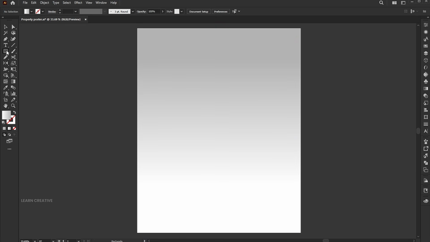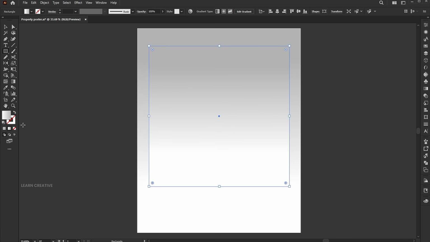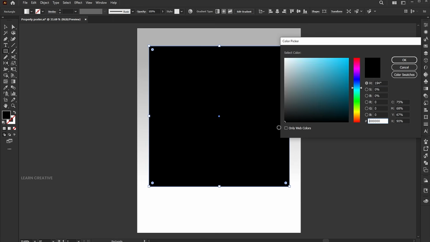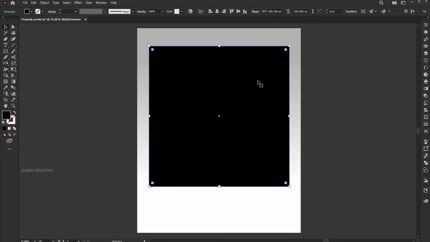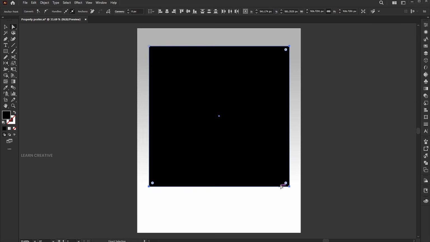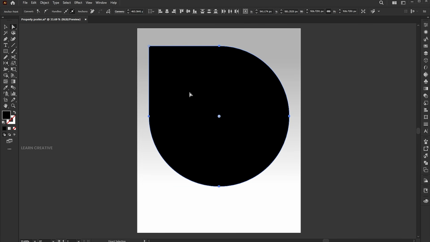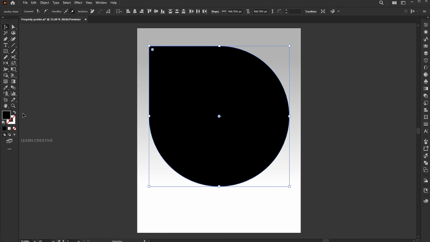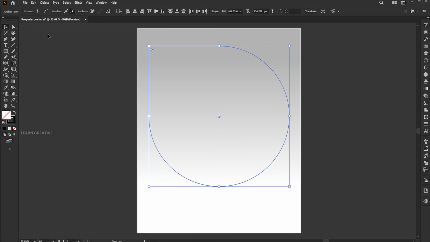Go to the Rectangle tool and hold the Shift button to create a square. Apply a black color to it. Use the Direct Selection to select 3 corners and round them. Then change its fill to outline.